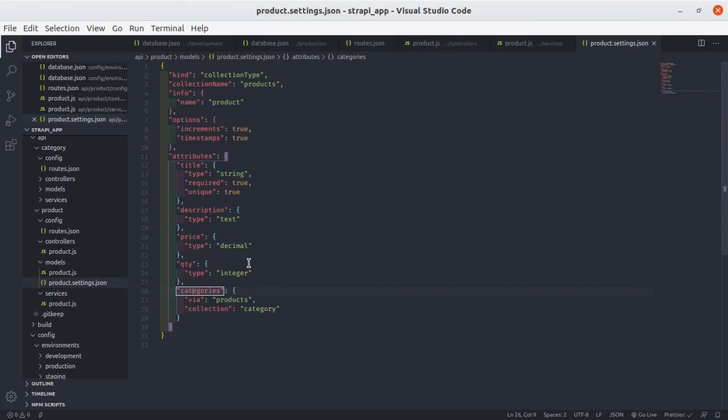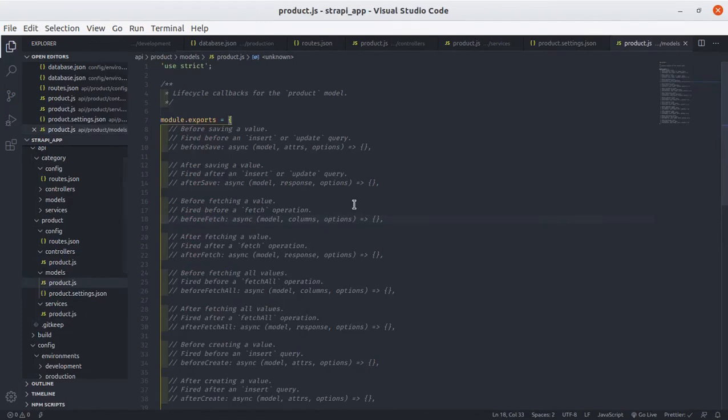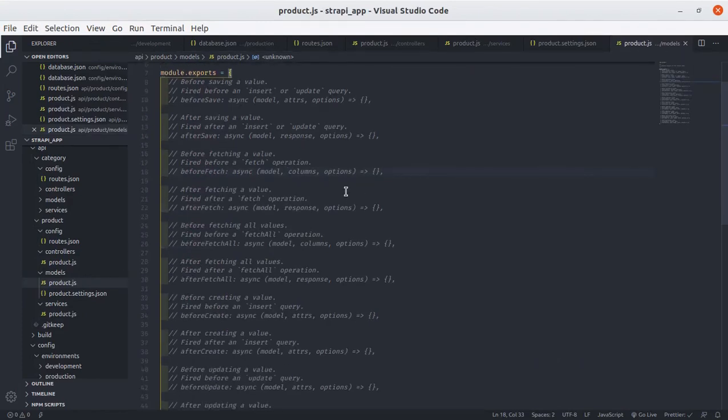This is basically like the schema, and then product.js. This is really cool. There is a bunch of lifecycle methods where you can do certain things at certain times. So we have after save, we have before save. If we want to run some kind of functionality when you save a product, or before you save or after you save.